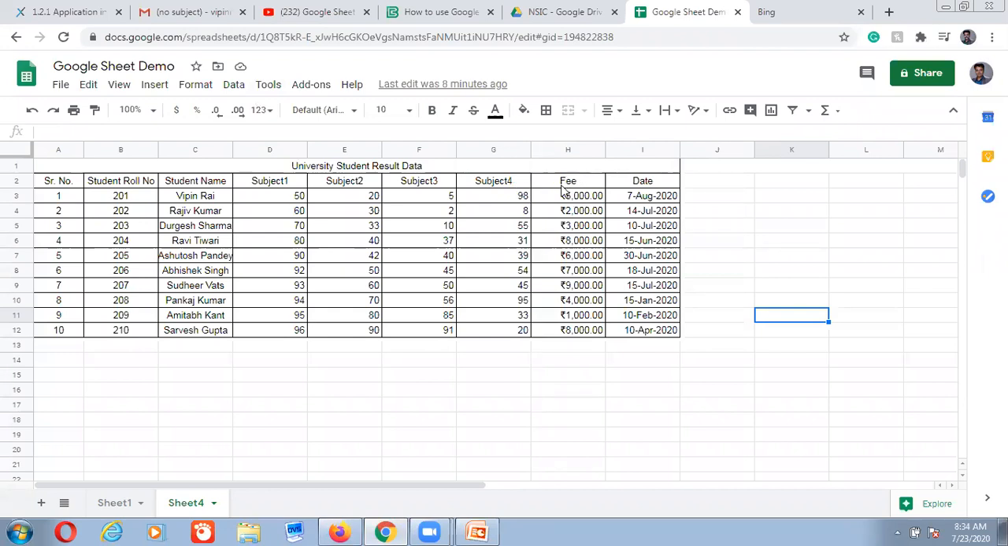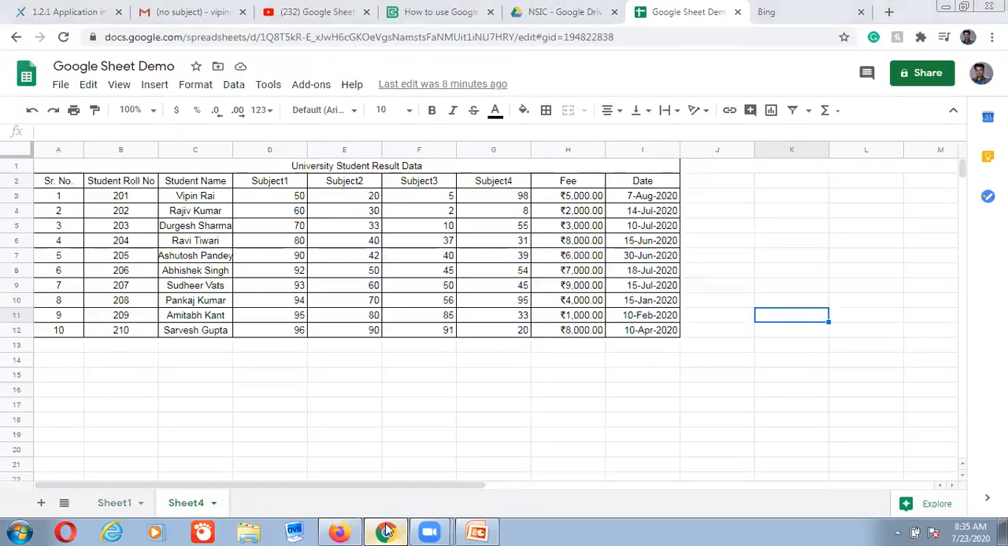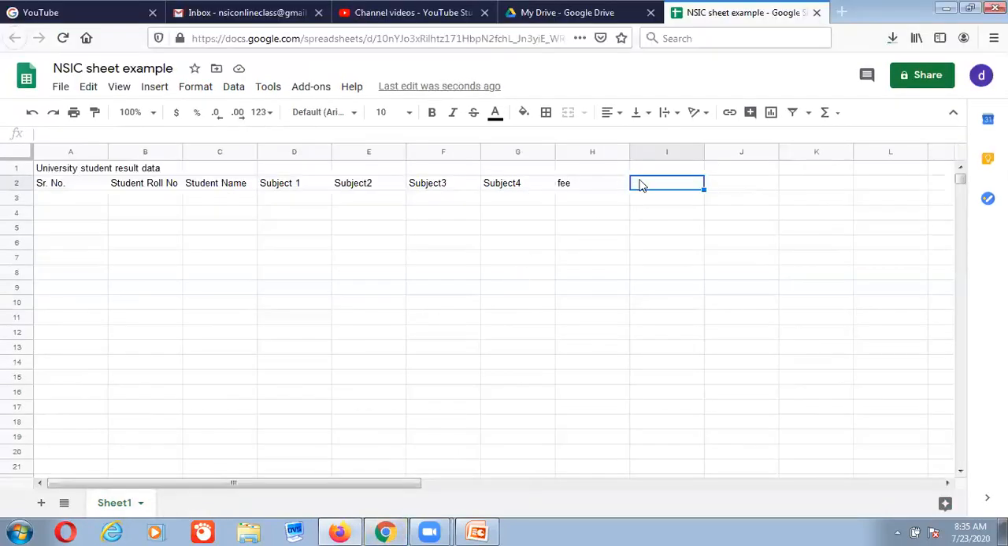Now you have to add a heading fee. So give H column heading fee. Now come to E, press tab, sorry, come to column I. Now give a name here. What? Date. So here write date.